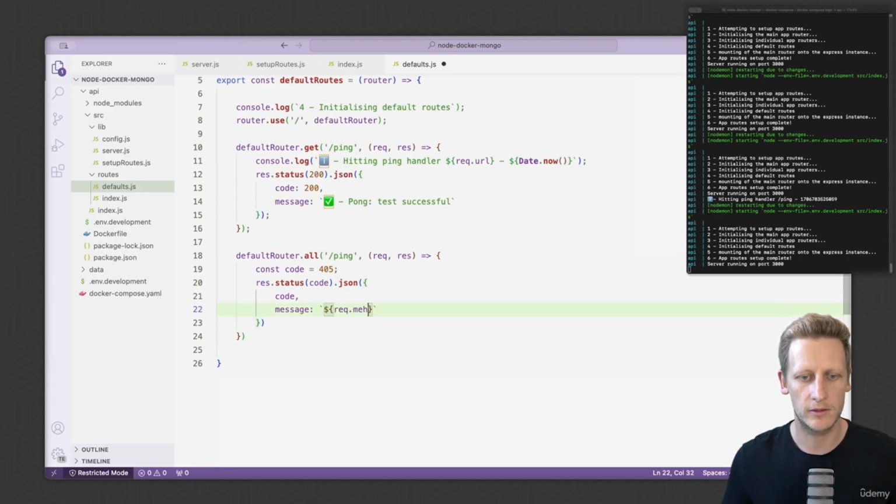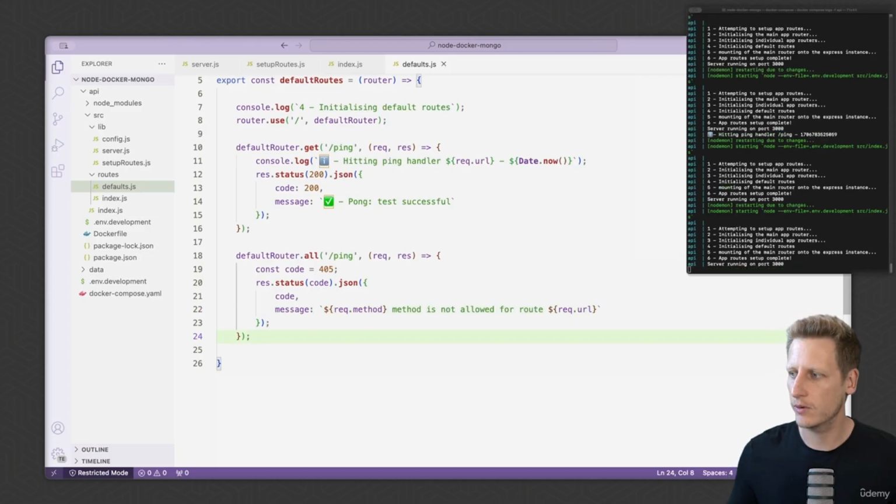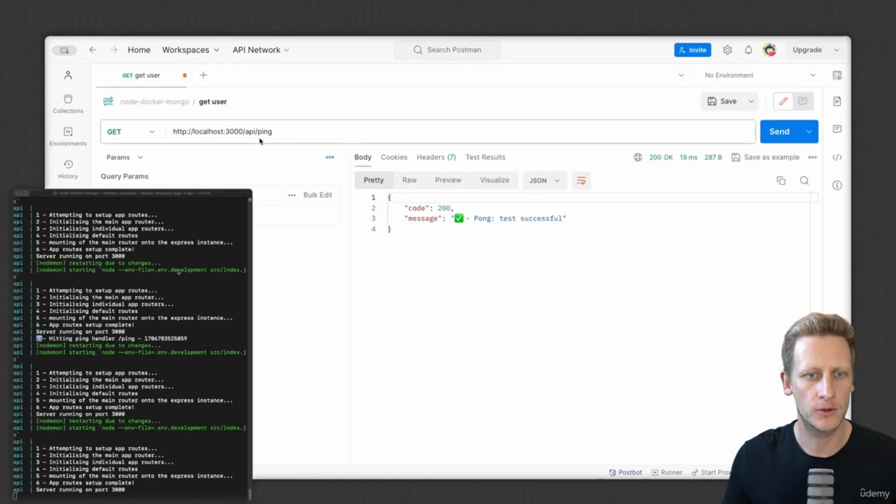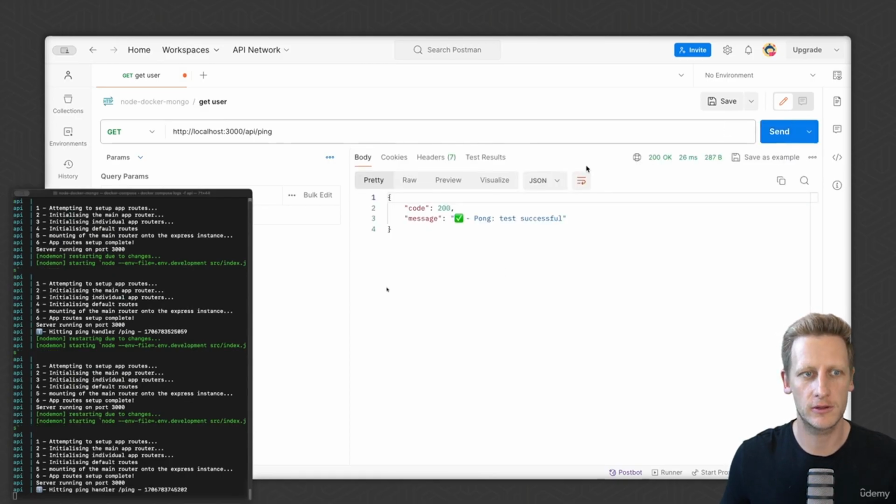We can get the method from the request. So we'll say req.method. We'll say method is not allowed for this route. And then we can grab a hold of that route by saying req.url. And let's go ahead and save our work and test this in Postman. So if we do a get request to ping, we'll see that 200 coming back.